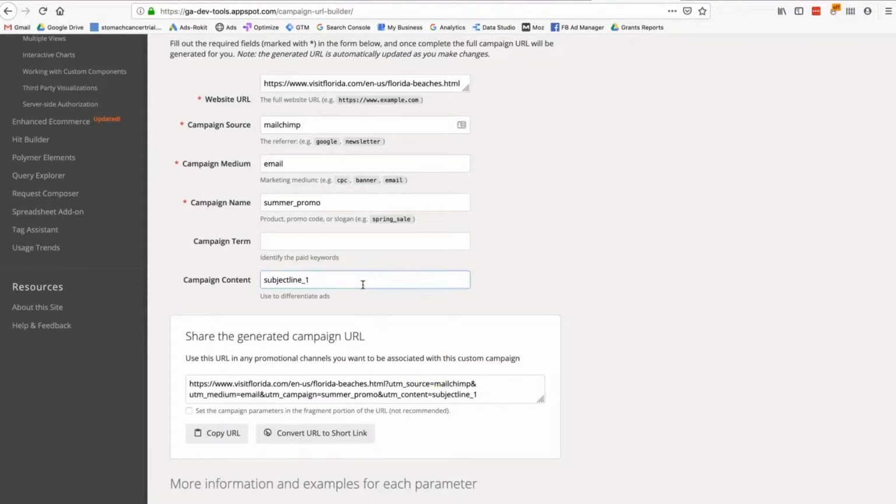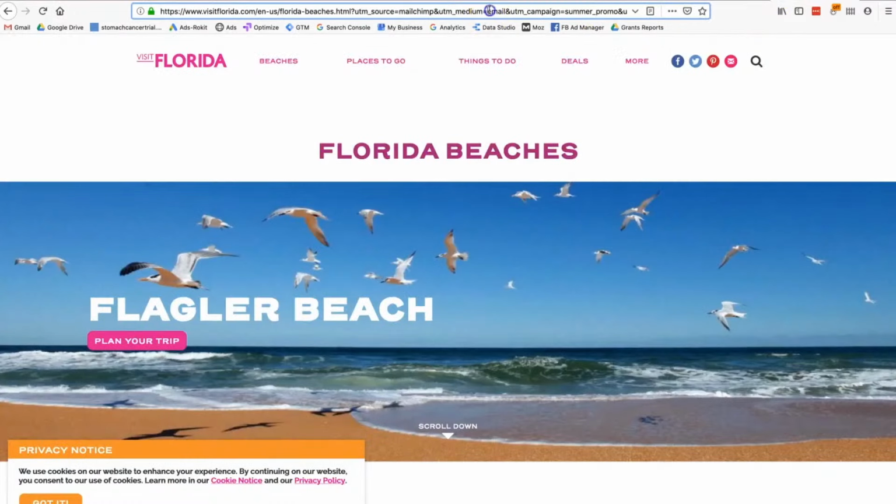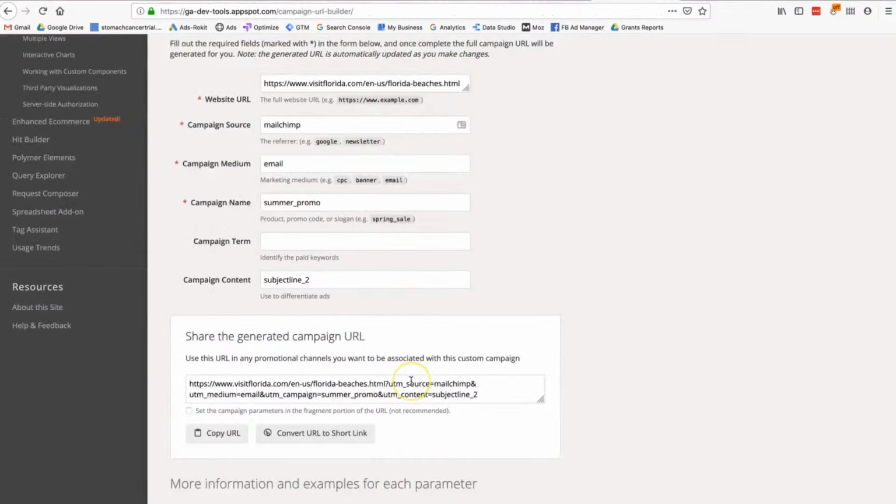I want to do another one for the second subject line. So now I'm going to change my campaign content parameter to subject line _2. I'm going to copy that URL and check it. Okay, so I can see that the page loads with those UTM parameters. And so now what am I going to do? I'm going to use the first URL and the second URL in my email.